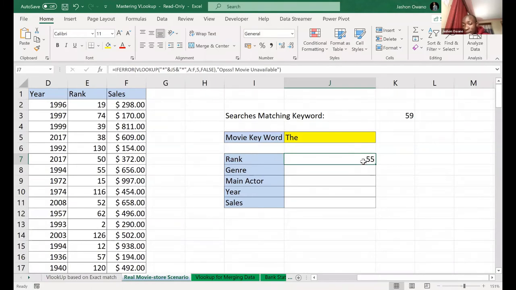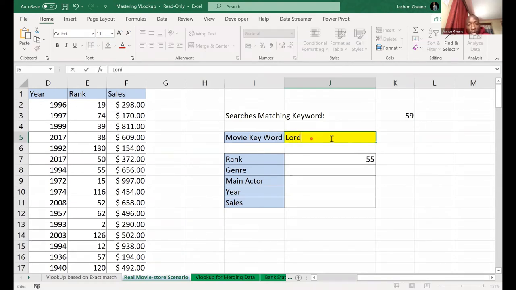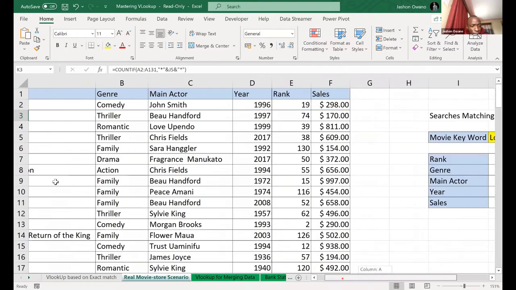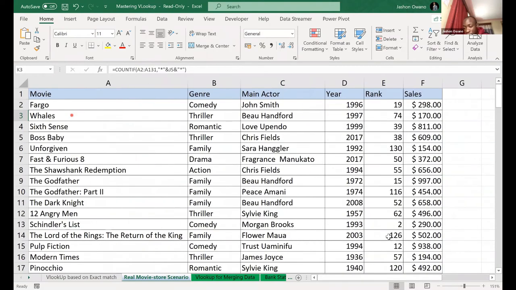So what we are able to achieve thus far is we are only able to get the first item that meets the criteria of the search word, but at least we are not limited to having to type the full movie name. So if the person came to the movie store and only remembers the words Lord of the Rings, they don't need to remember the whole words. They can just say the only thing I remember is Lord of the Rings. When I press enter, we have 4 entries that now meet that word, which means we actually have 4 versions of Lord of the Rings. But the first one that Excel found in our data has a rank of 126. The first one is in row 14, rank is 126.